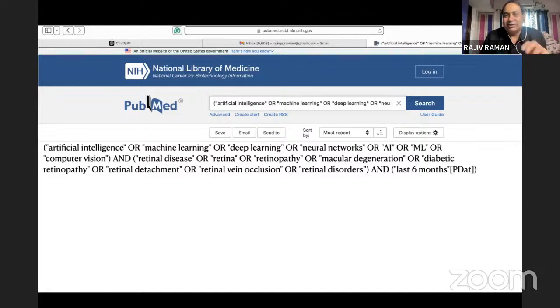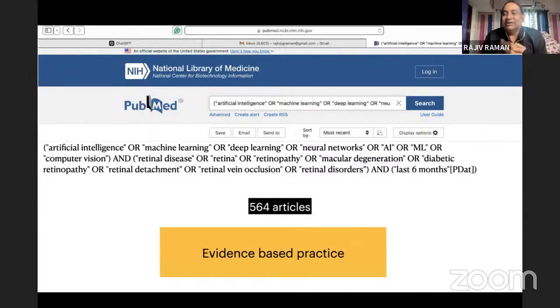So I tried doing a search on PubMed, looking at the articles related to AI, machine learning, and neural networks in retinal diseases in the last 6 months. There are 564 articles. And we all practice evidence-based practice today, so you cannot ignore these 600 or so articles which have come now, and they will definitely find a place in our clinical management, clinical care. And we need to understand these articles.